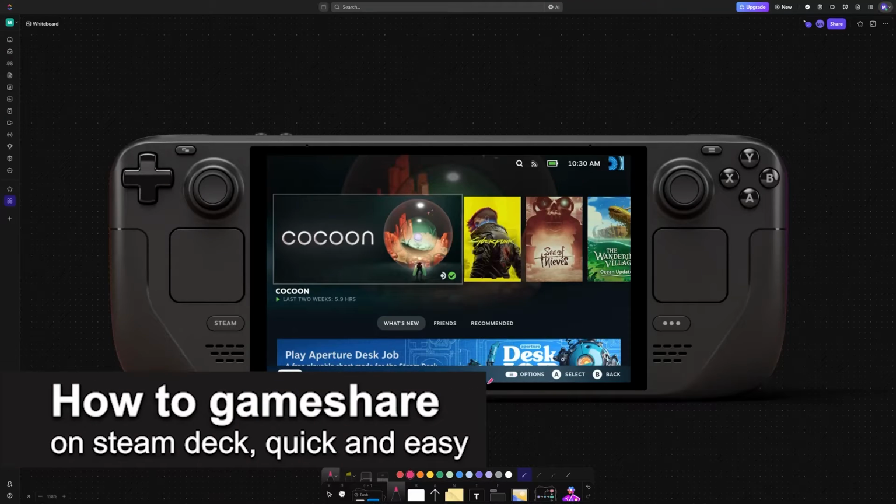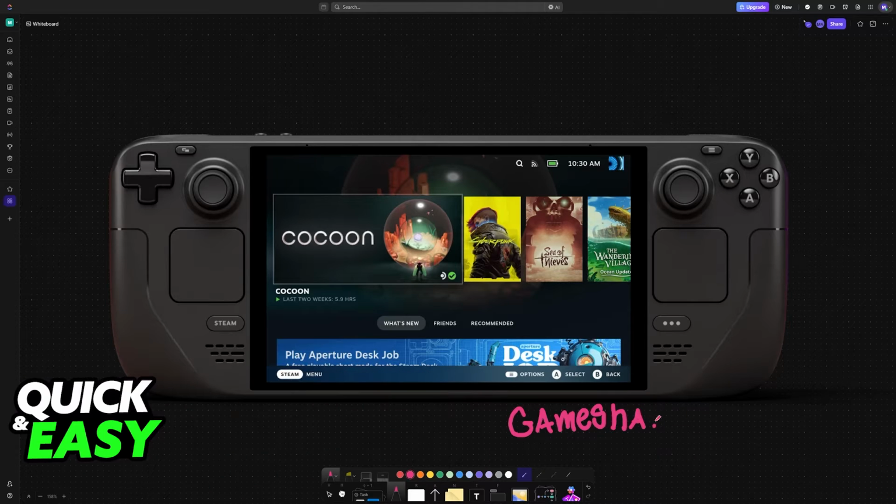In this video, I'm going to teach you how to game share on the Steam Deck. It's a very easy process, so make sure to follow along. Just like on consoles, Steam now offers family sharing. This allows you to share your games with your friends. So as long as all of you are part of a family together, you can share games between each other.